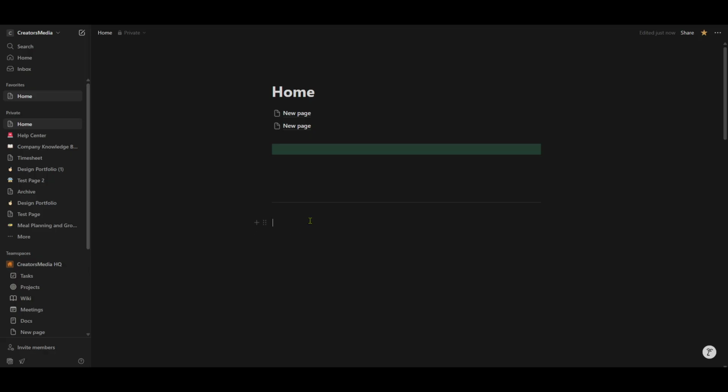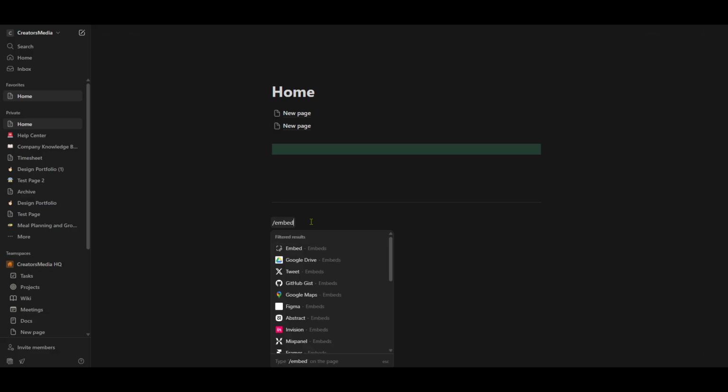The process is quite straightforward. While on the page, type a / followed by the word embed. This action will open a drop-down menu where you can select various embedding options. From this menu, go ahead and select Embed PDF.